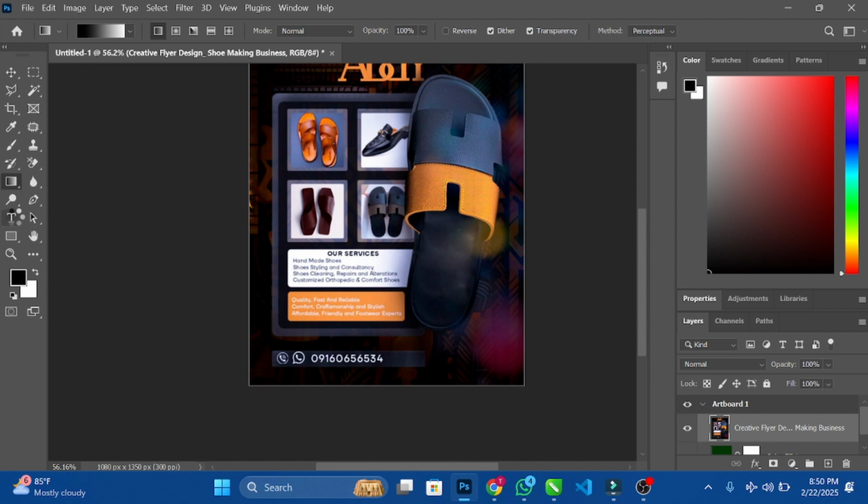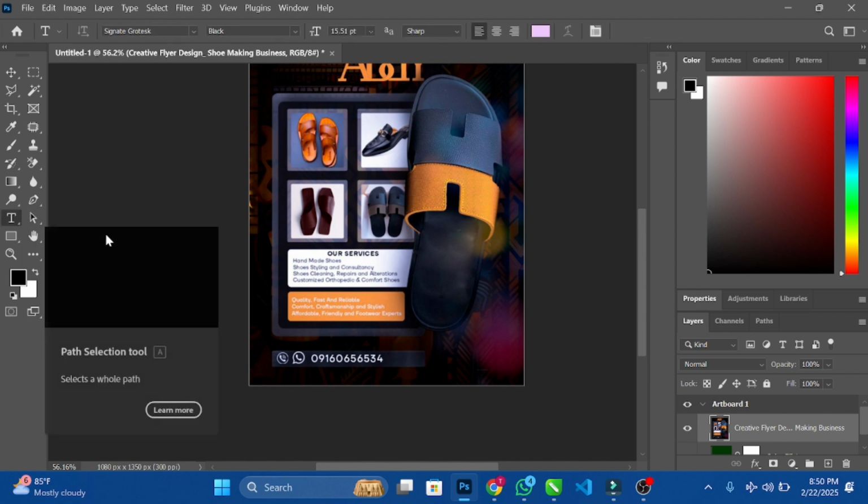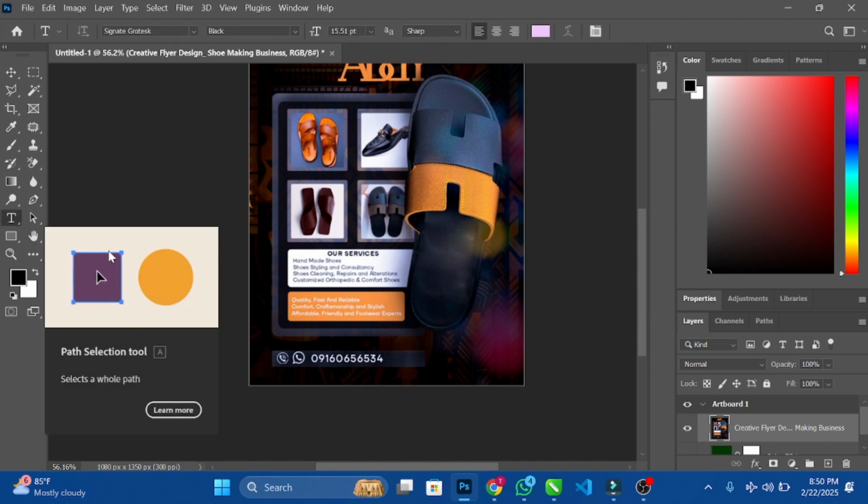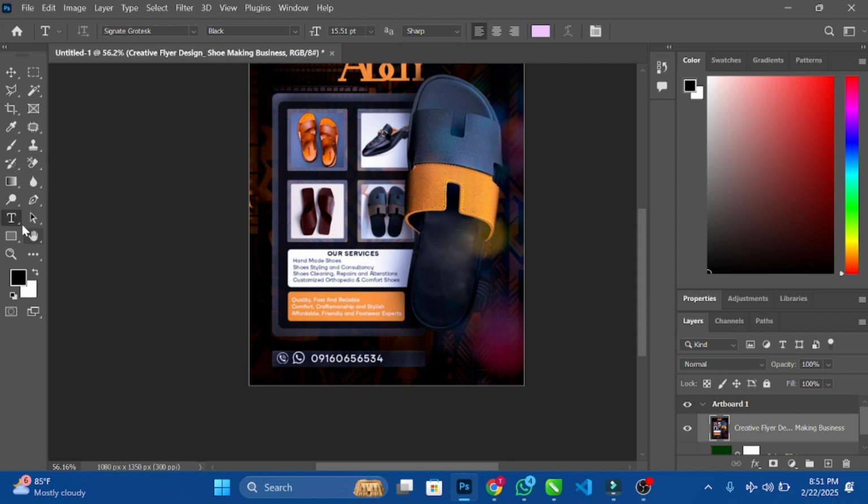Then we have your text tool, which is a really important tool in Photoshop because this is where you're going to put your text. This is where you're going to be typing a lot. Then when you want to use it, just click on it and click on this place you want to type and just type in what you want to type.